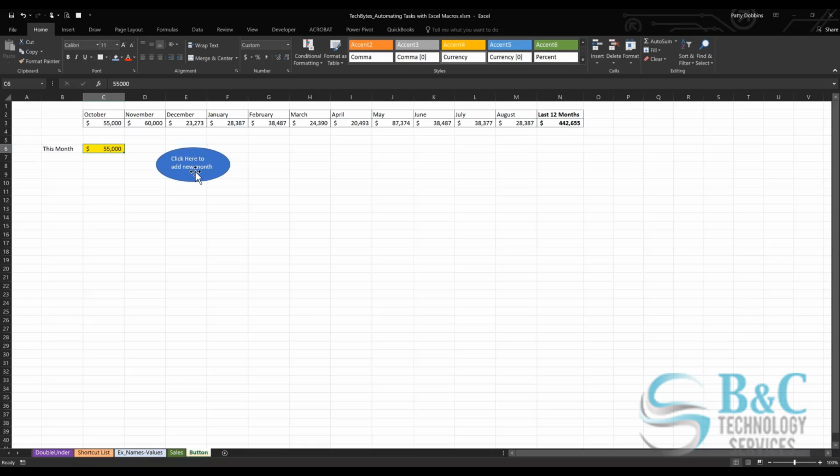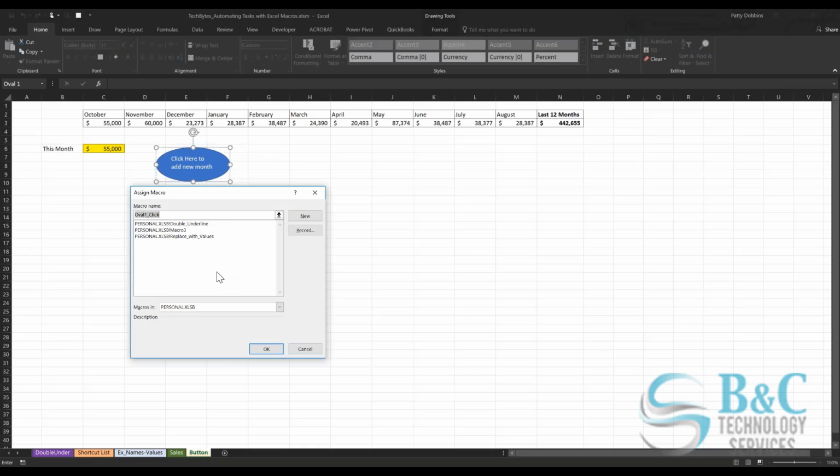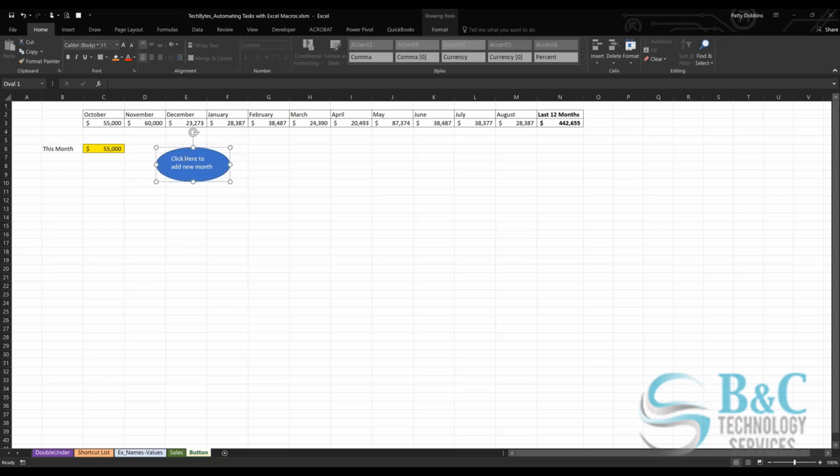So I'm going to make it so I come in, I click this, and it's done. To do that, I'm going to right-click on it, and I'm going to assign macro. And then from here, I can choose, it's in this workbook, and I think it was macro 5. All right, so I'm going to select that, and now that macro is assigned to that button.